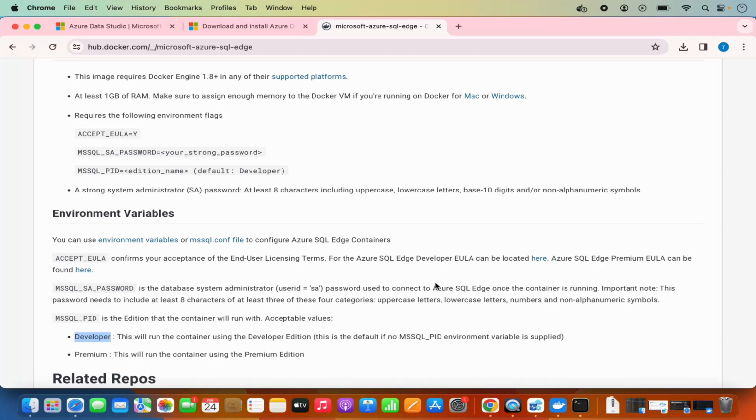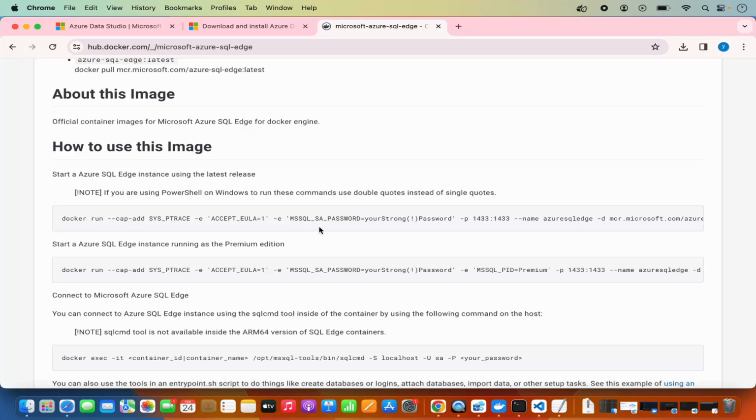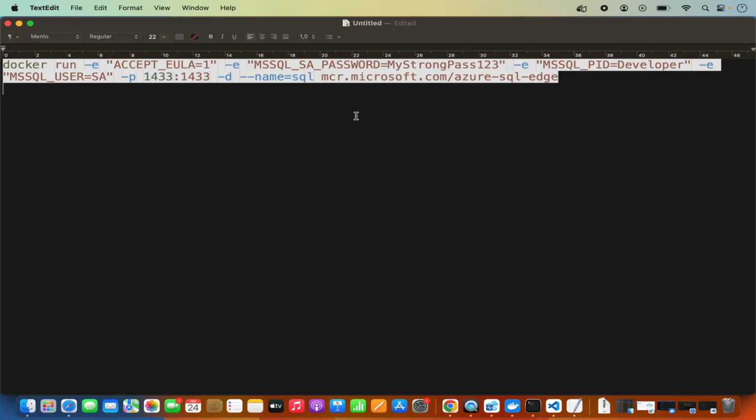The default username is SA, which stands for System Administrator. So using this knowledge, I have prepared a Docker run command, and this command I'm going to give you in the description of this video also. And this command is as follows.